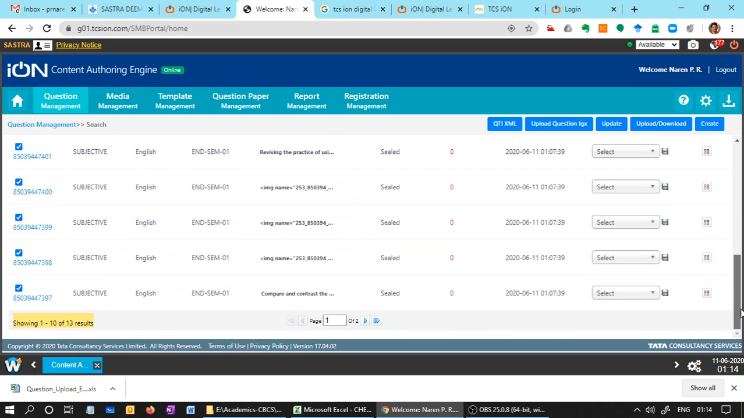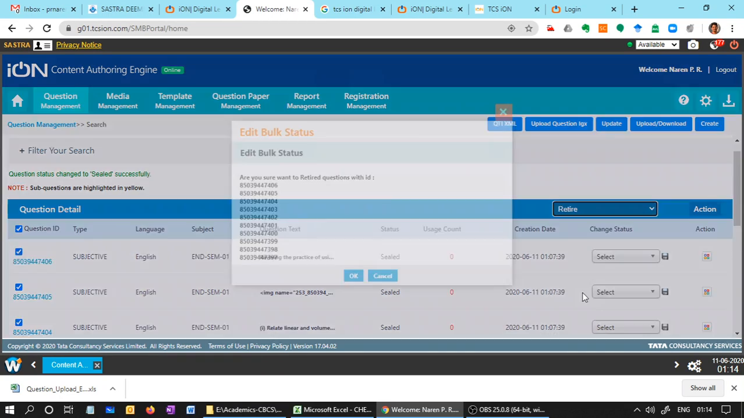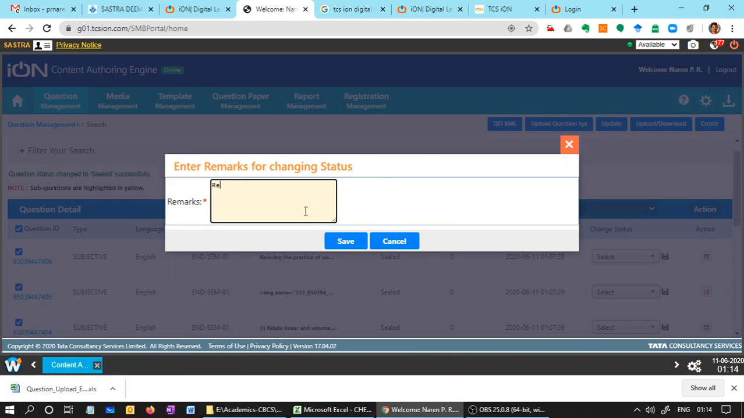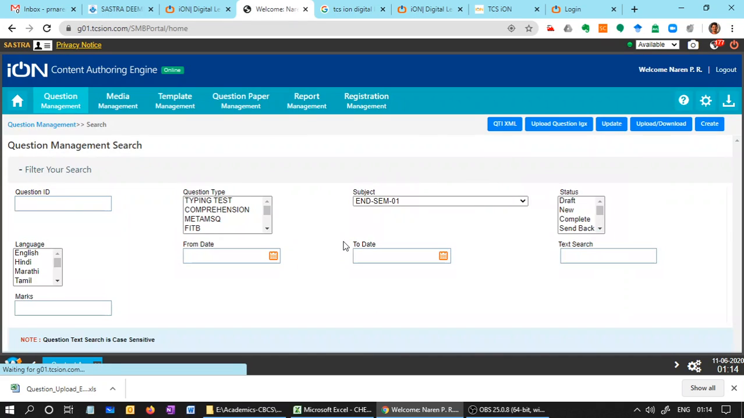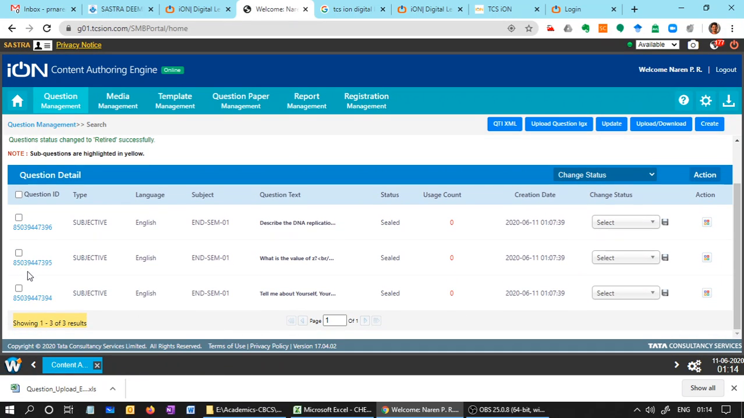So what I have done is I have clicked here, so all my questions are selected. I'll just pick retire. It will ask, do you want to retire? Okay, so I'll say I want to retire and change my question, something like this. Once I retire, you can see that the 10 questions have disappeared. Now there are only 3.